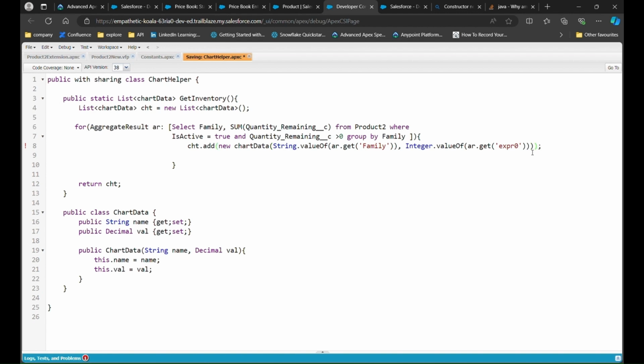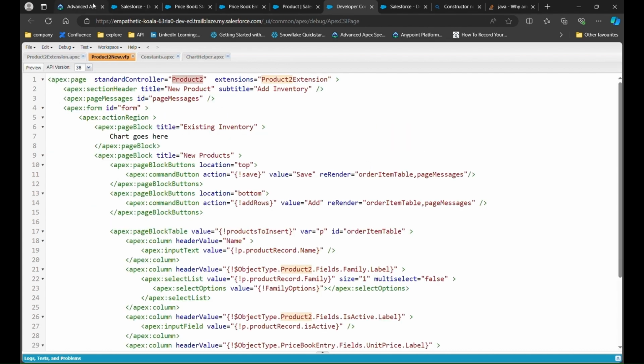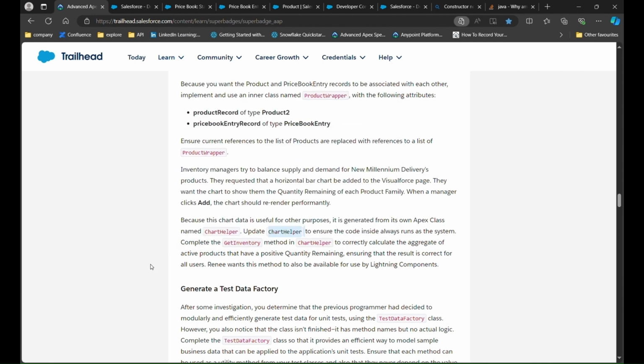Yeah, I just added one extra bracket at the end. Yeah, it's cool. Then new chart data, I'm adding the string value of family. Okay, and the integer value of this one, the quantity remaining, some value of this quantity remaining. Also, we need to show those things on the Visualforce page. So correctly calculate the aggregate of the active products and have possibility quantity remaining, ensuring that this is correct for all users.